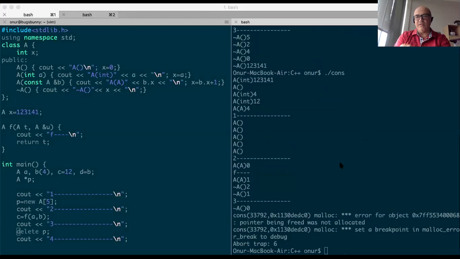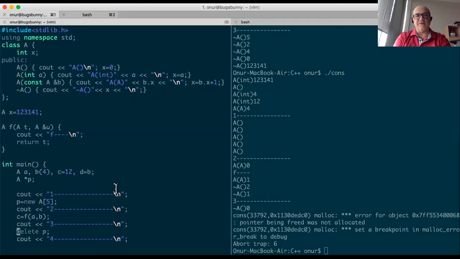Okay, so it is giving you this error at the end, after three. This is macOS complaining. In another operating system or in another library, you could have no complaints at all, but you will end up in garbage. Okay?